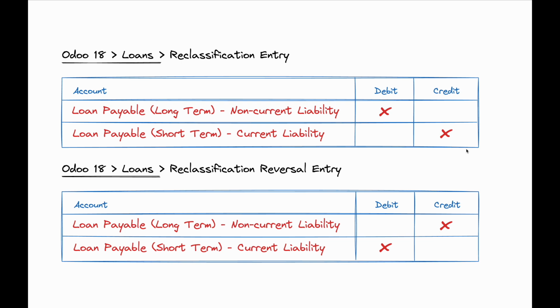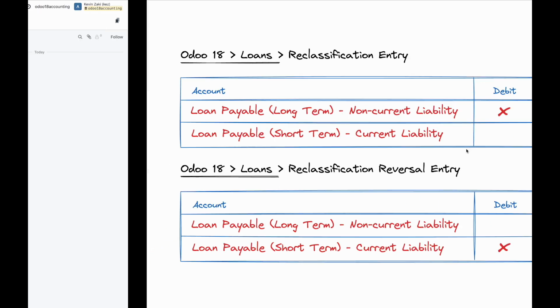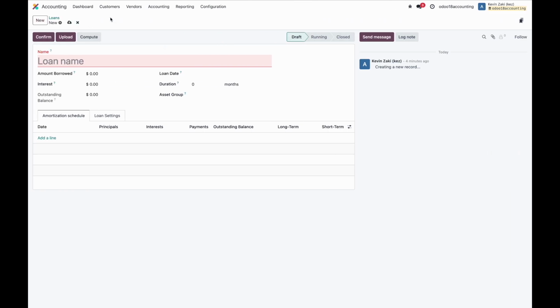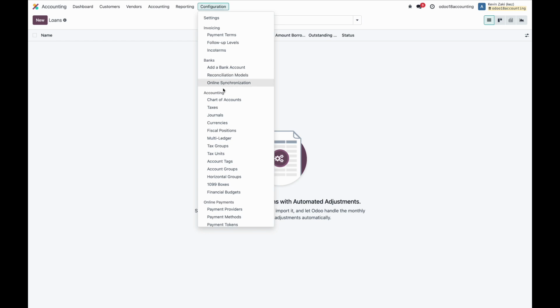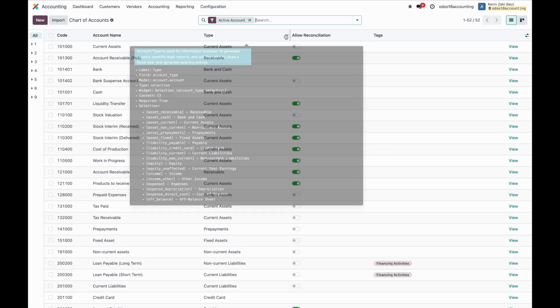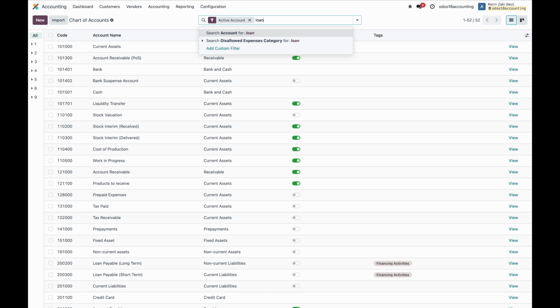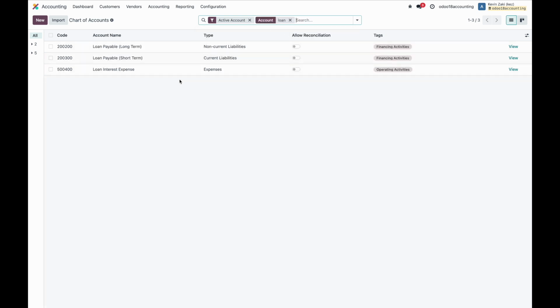Now let's go back into the system and work through this. So the first thing we need to do is make sure that we have our accounts set up. So inside of our chart of accounts, I have them set up. We can search our loan, and we'll see we have 3 loan accounts. We have our non-current liability, long-term, we have our current liabilities, short-term, and then we have our loan interest expense account.